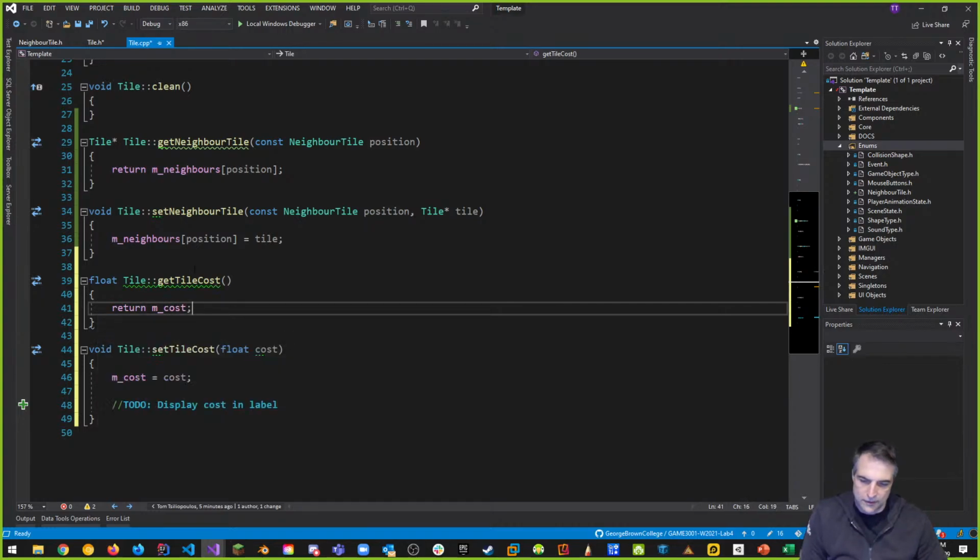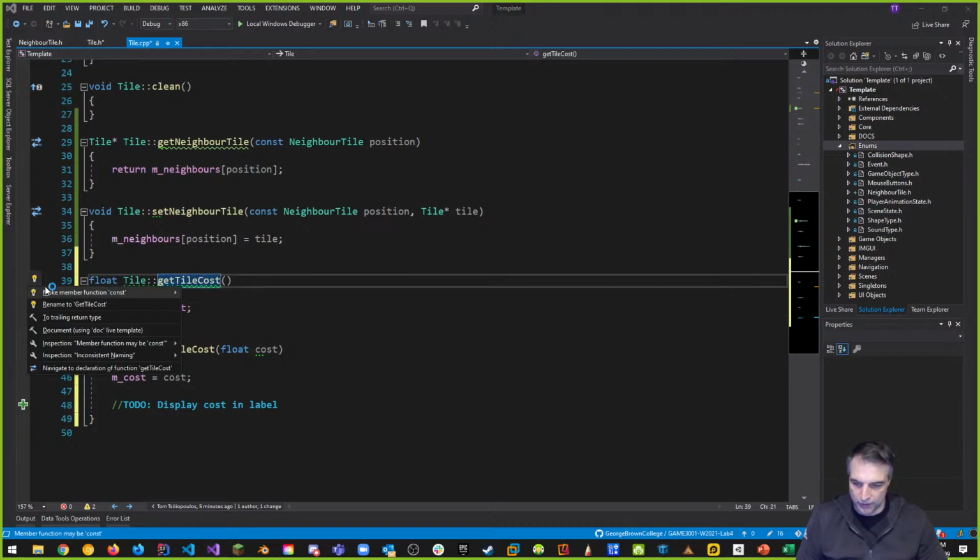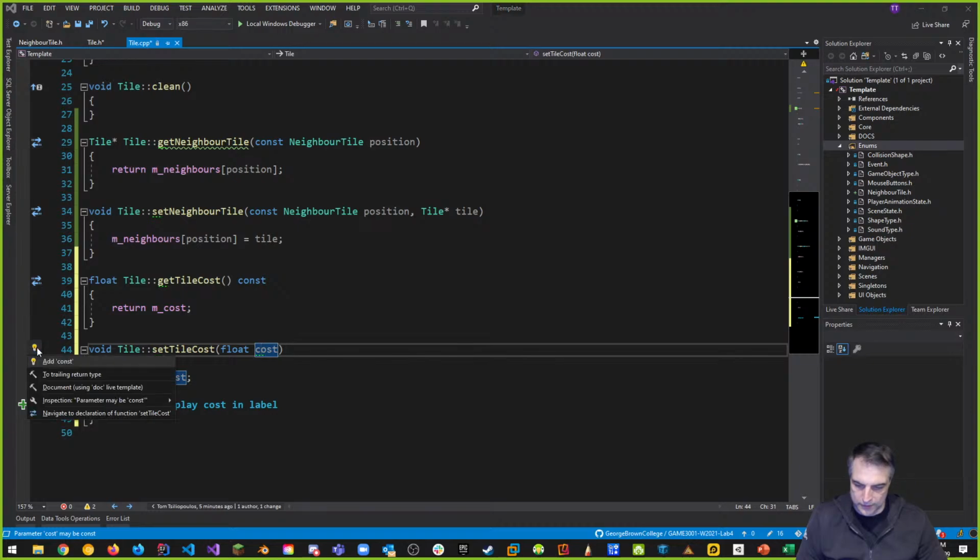Remember that the getters and setters that we have here are more than just data access. They're there so we can do other things in the method.